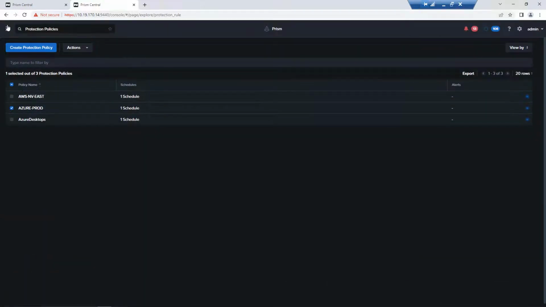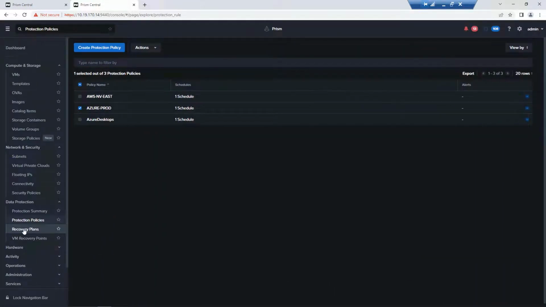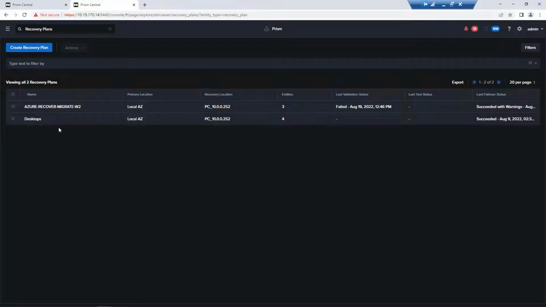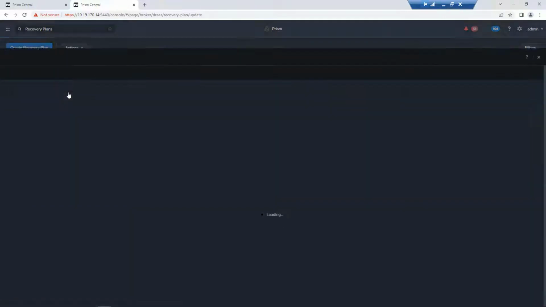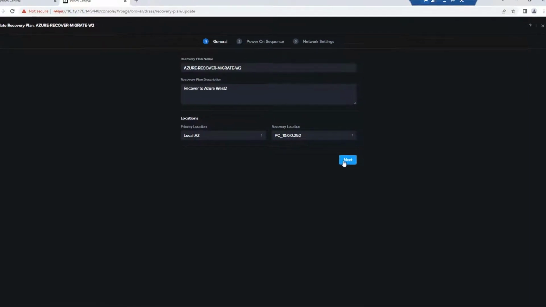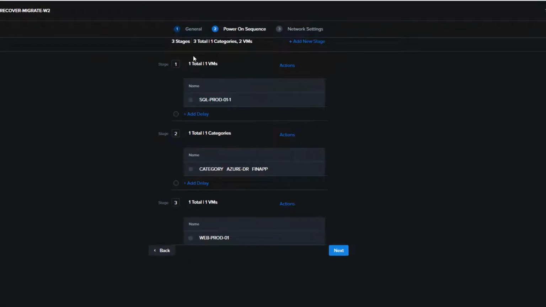And then the next step is the recovery plan. So a simple 1, 2, 3. We have our recovery plan here. We're going to give it an update so we can take a look at it. So first step, just name, description, source, destination. So we're good to go there. And then we have our power on sequence. So you can set this up.